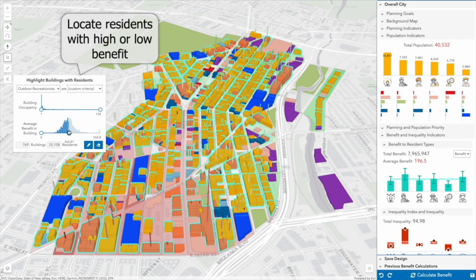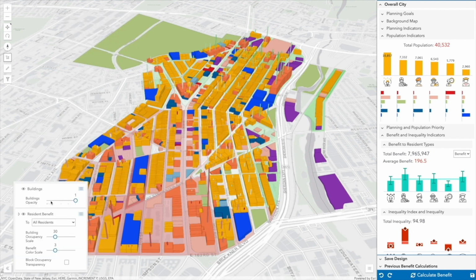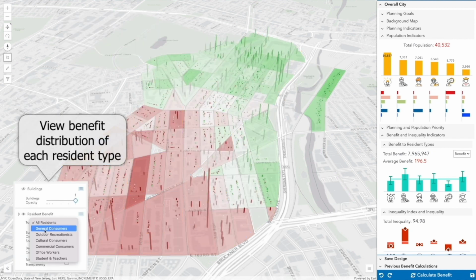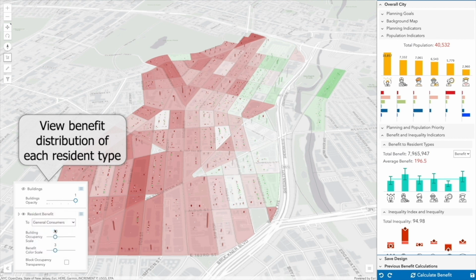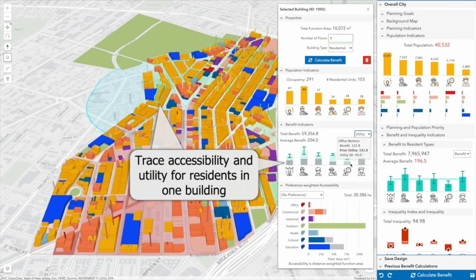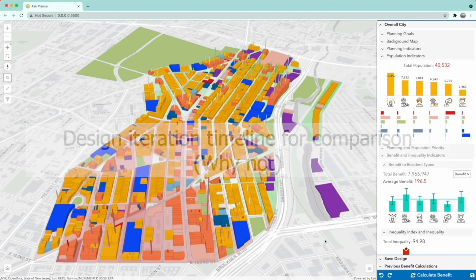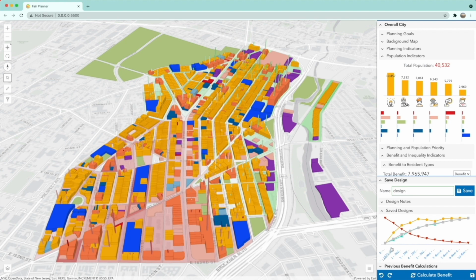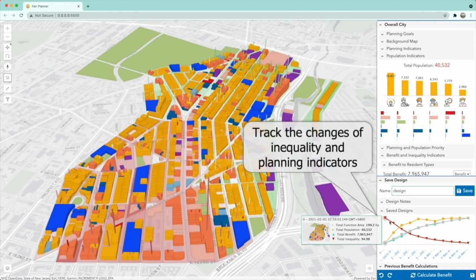They can locate residents with high or low benefits, and view benefit distribution of each resident type. They can even trace accessibility and utility for residents in one building. We also provide a design timeline to track the changes of inequality and planning indicators.